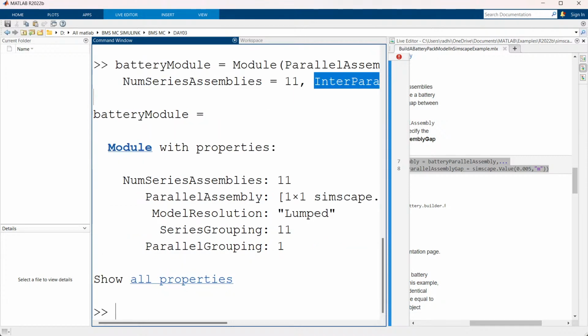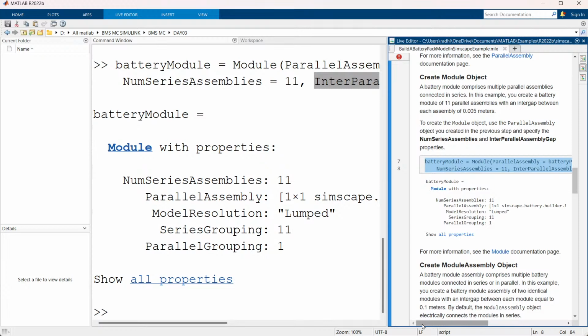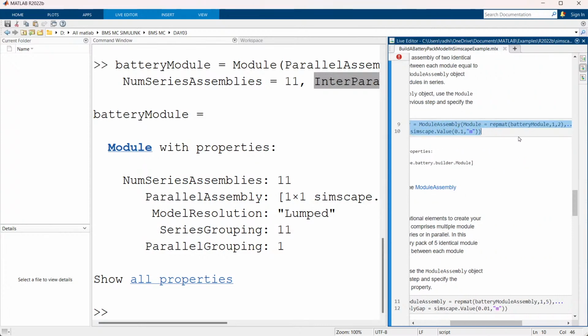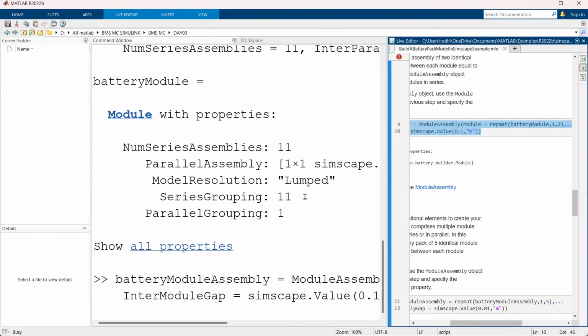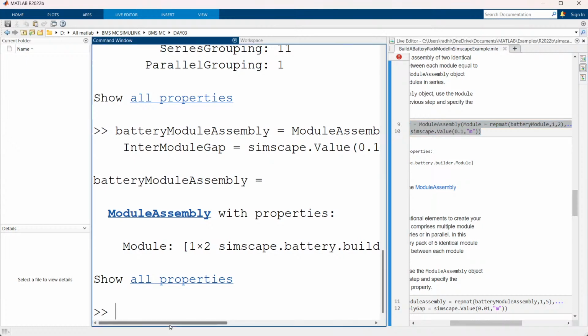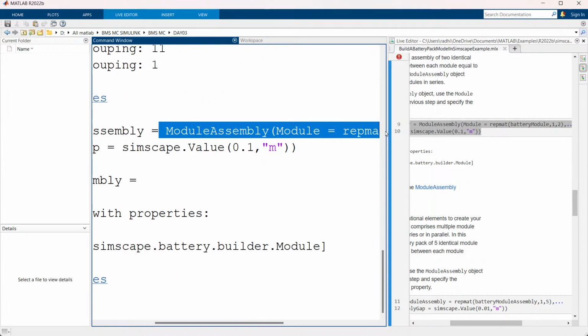So next, we are creating a model assembly object. That is the next step. So what is a model assembly? It comprises multiple battery models that are connected in a series or parallel manner. Now I want to run this code. Evaluate instruction window. Okay. So what will happen here? This is our code, the battery module assembly model.